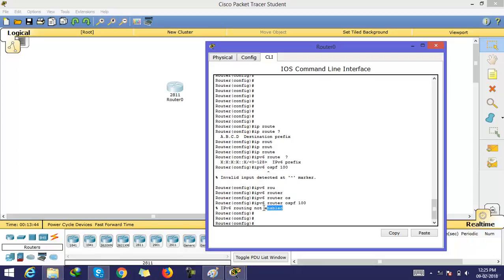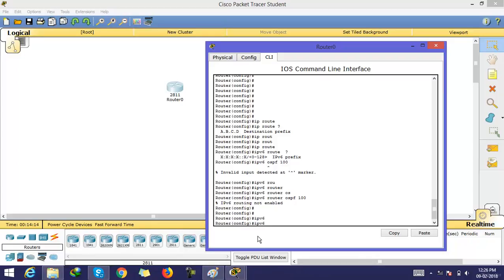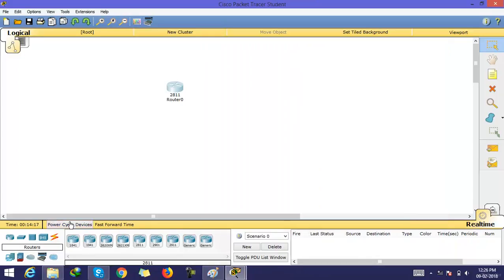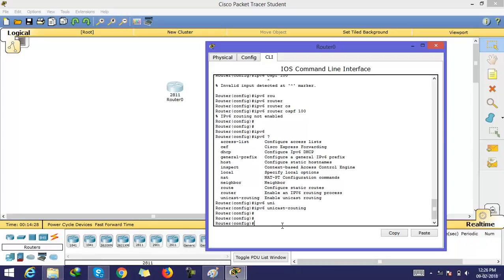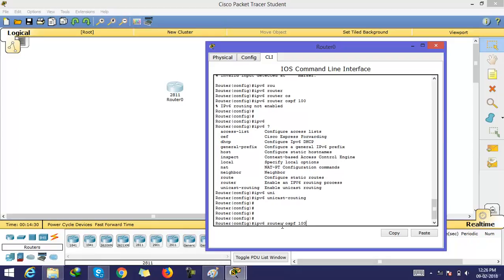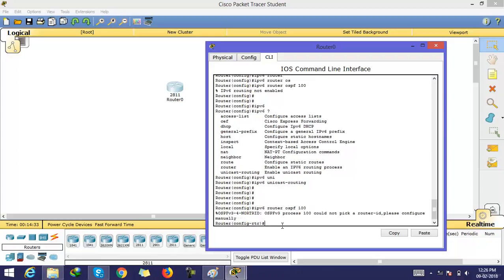Now you can see the error. The error is IPv6 routing is not enabled. So we need to enable IPv6 routing first. For enabling IPv6 routing, the command is IPv6 unicast-routing. Just type unicast routing. Now you can put your router OSPF command in case of IPv6.